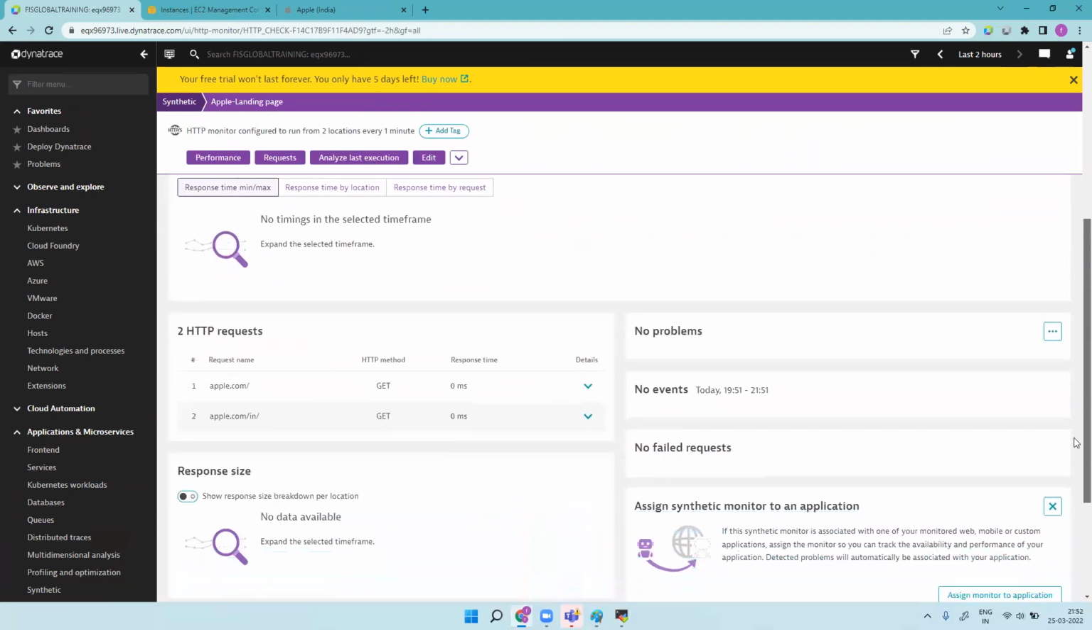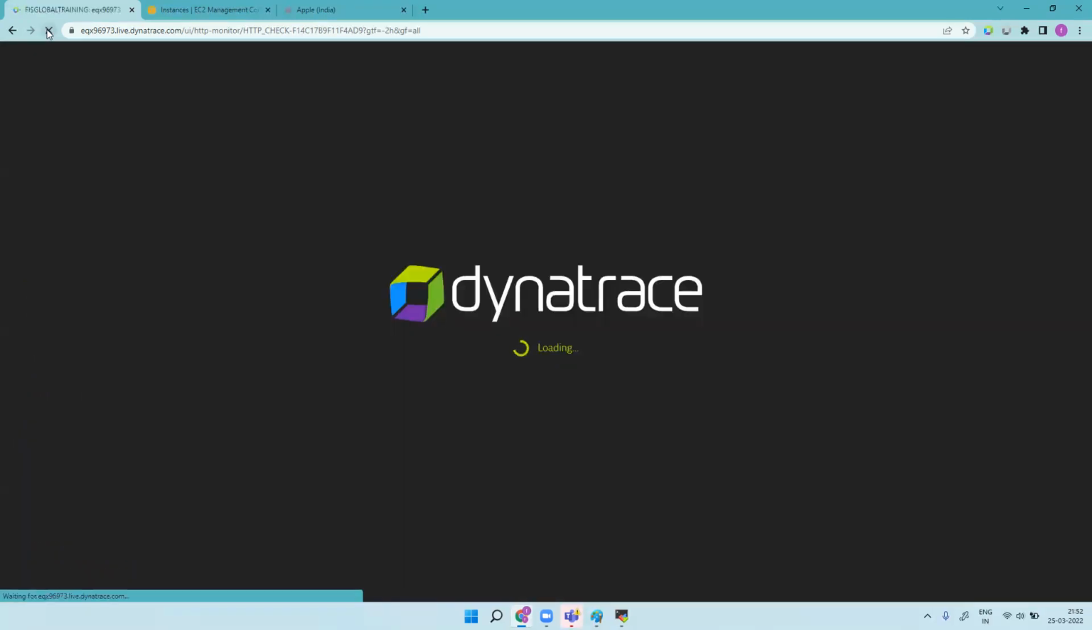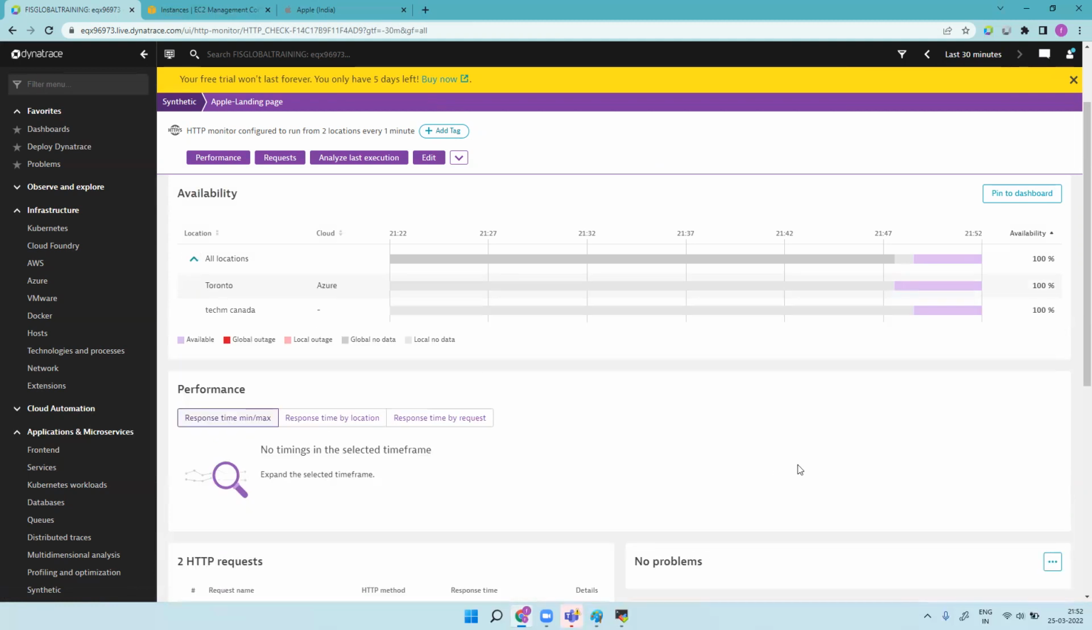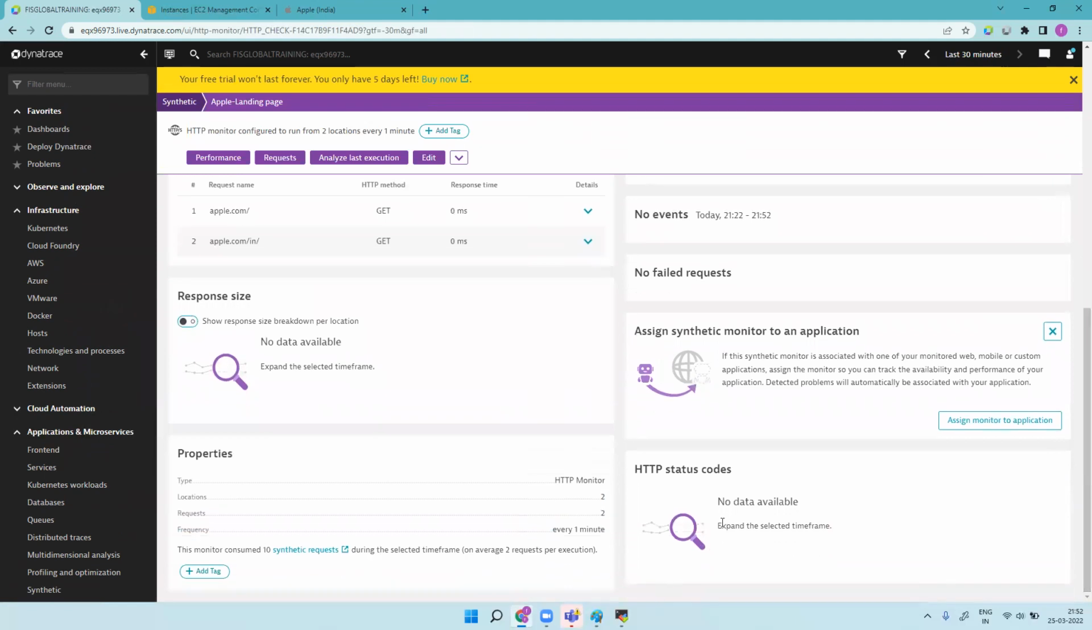Now, where will it show? Still it has not come up completely. Now you see all locations. No, Toronto also came because it's coming up. It is giving availability 100% for both locations. If this reduces, then the total will automatically reduce, right? Now where will we get the data? Here we will get the data.